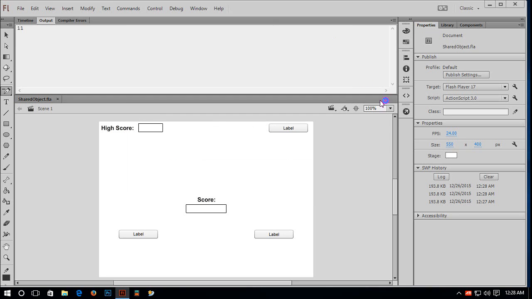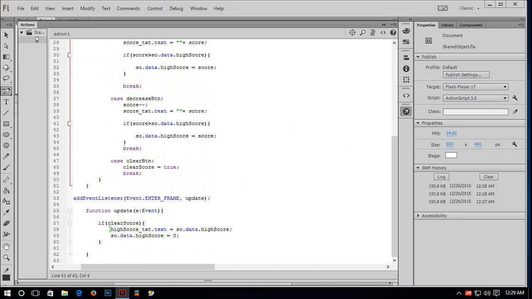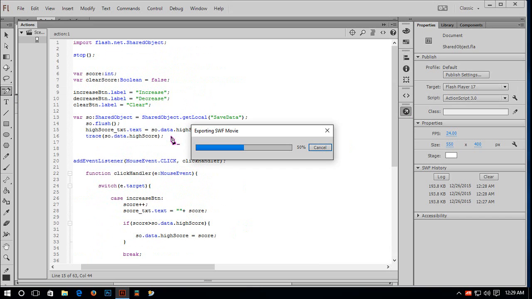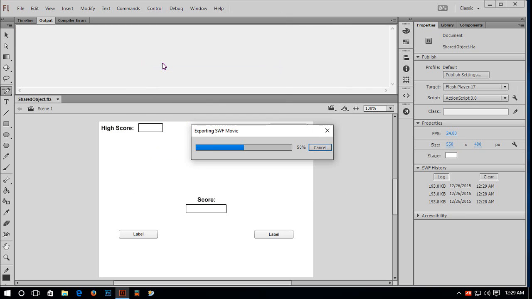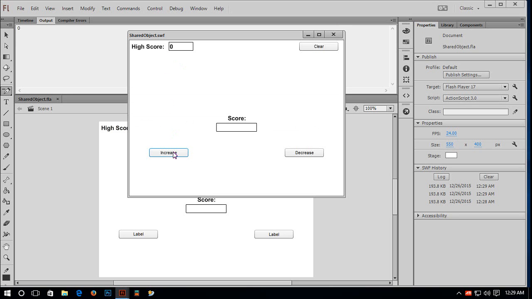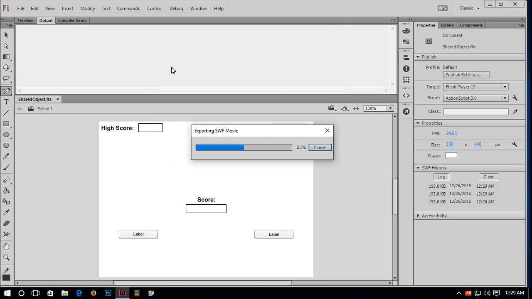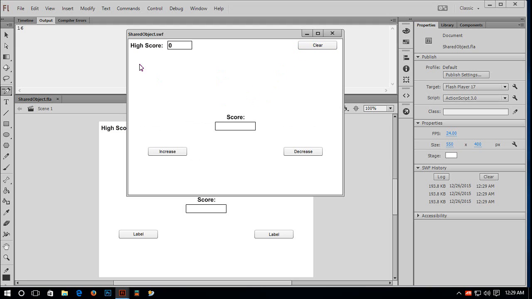I think there's some problem here. Yeah, increase, clear. Yeah, if I test it again, test, increase, test, exit, test, exit, test again. Yeah, I think it's working fine. If I press clear, then it's 0.